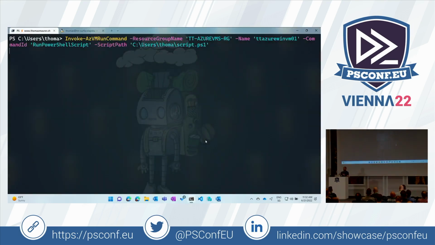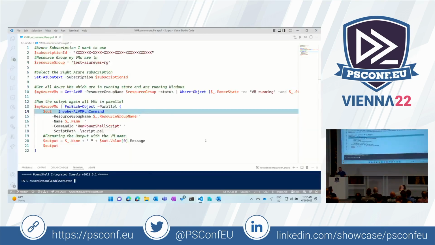Now, while this command is running, it will take a while, I also want to quickly show you this. And this is the power of choosing the run command, but also PowerShell 7. People were asking me, I'm not managing just one VM, I want to run the script against my 100 VMs I run in Azure. I want to do something. So obviously I can do that.